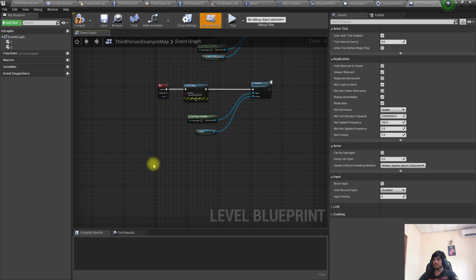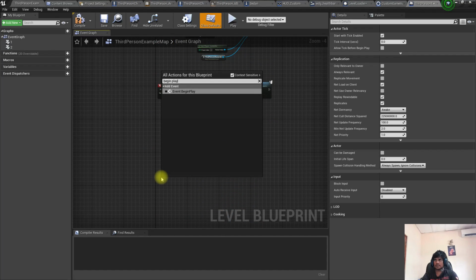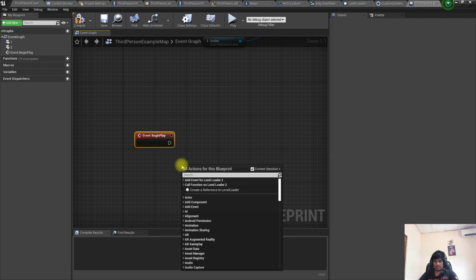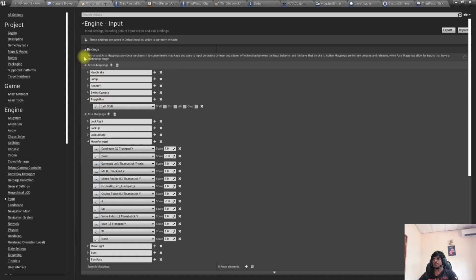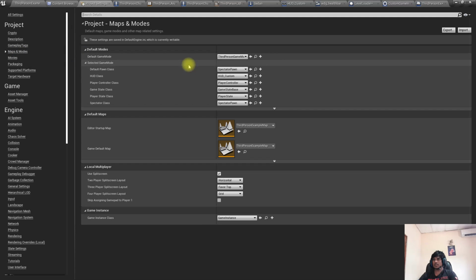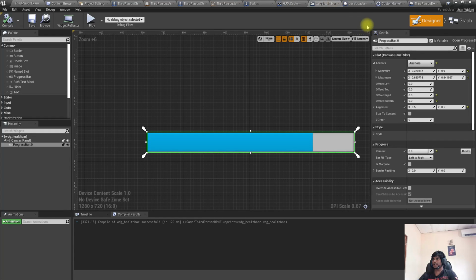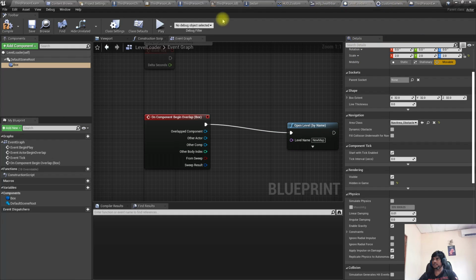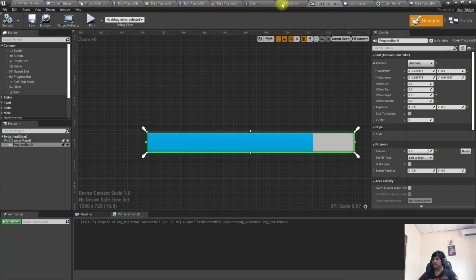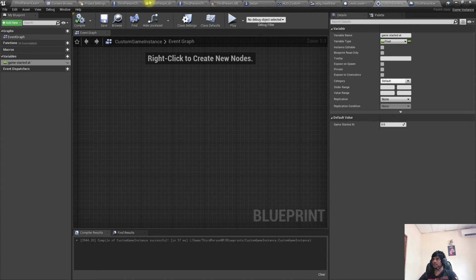here we have a begin play. Now we can get game instance. Before that we need to specify which game instance we want to use, so I'll use this custom game instance. We are getting that from project settings, maps and modes, game instance. And then where is the level blueprint?